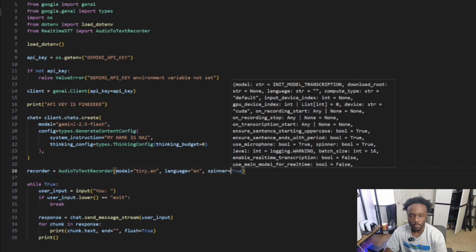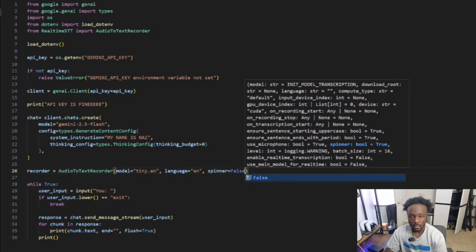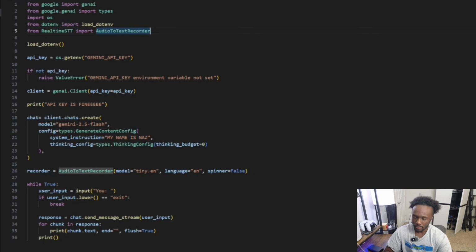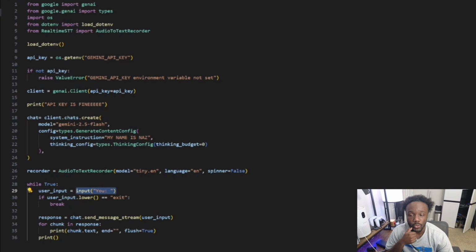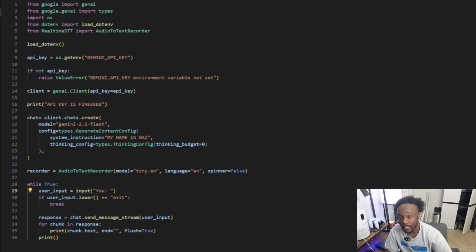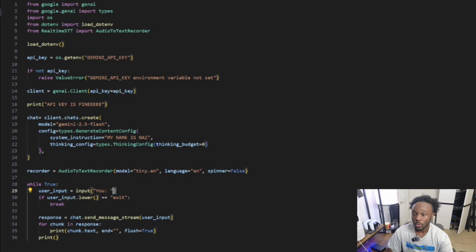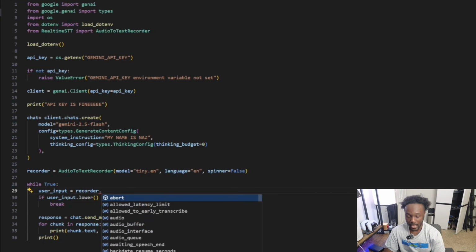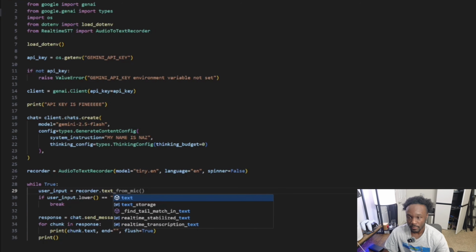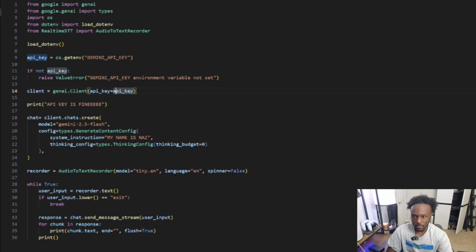And the last thing that we want to do is spinner, we set that to false, because I think that's going to show it's thinking, and we really don't need that. So the change is very, very simple. As you can see here, what we're doing is we're taking the input that whatever user types in, and we're putting it as user input here. But now that we got recorder, what we have to do is go to recorder.text. And oh, forgot the parentheses. And we should be good.